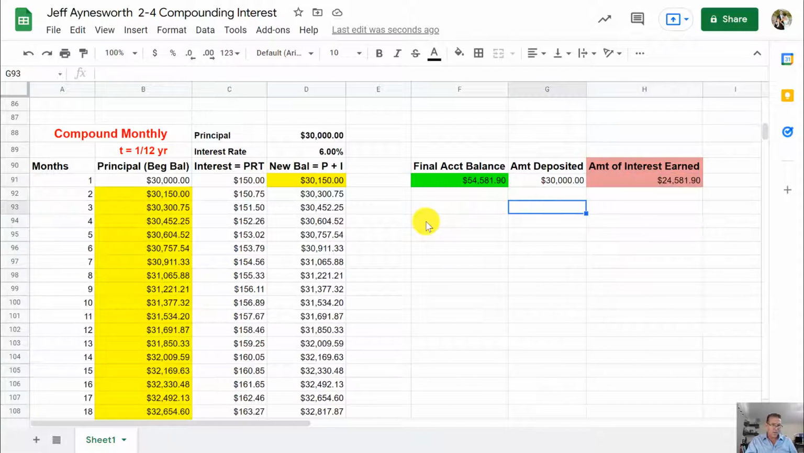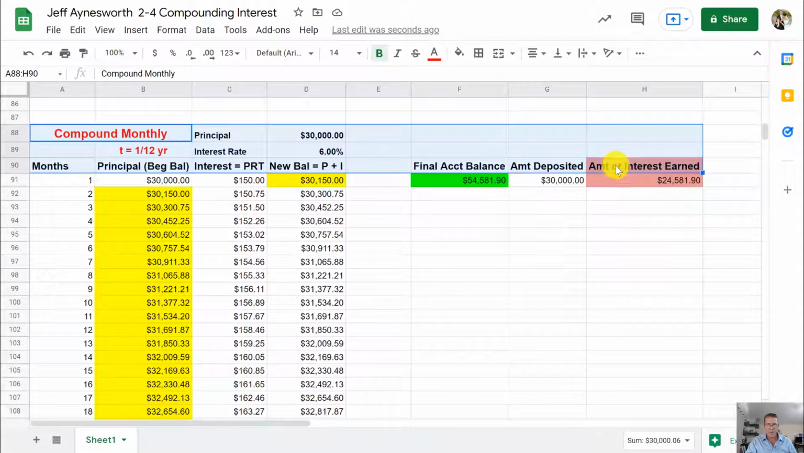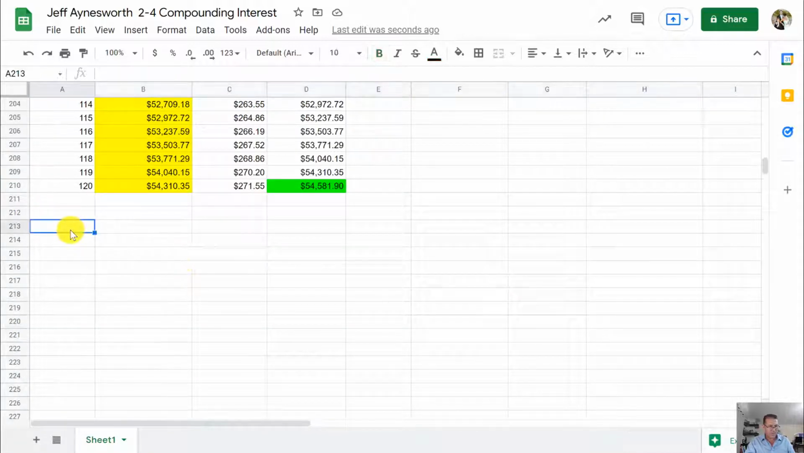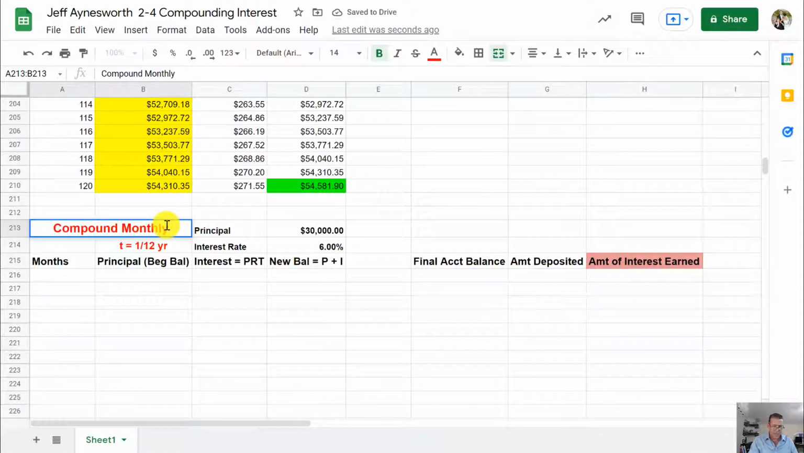Okay. So now what you guys want to do is compound daily to finish this off. And I'm just going to get you started, and you can finish the rest on your own. So you copy the titles, come down here at the bottom, skip a couple rows, paste it in, change the title to daily.